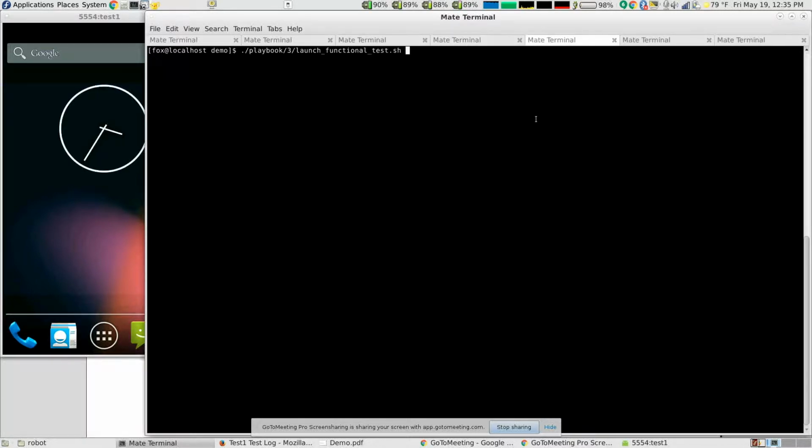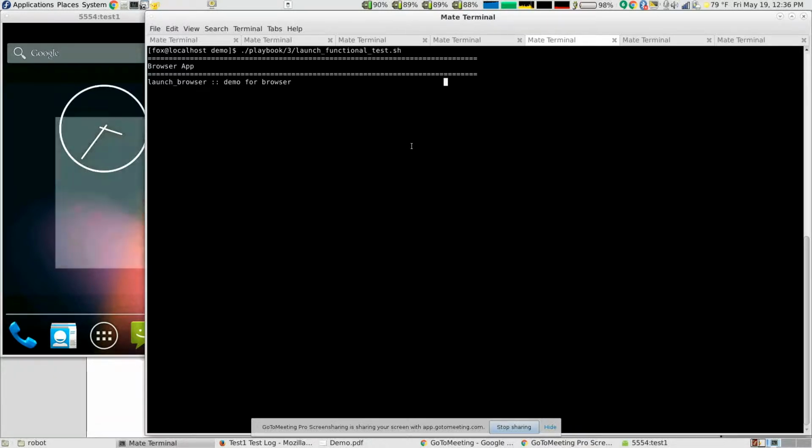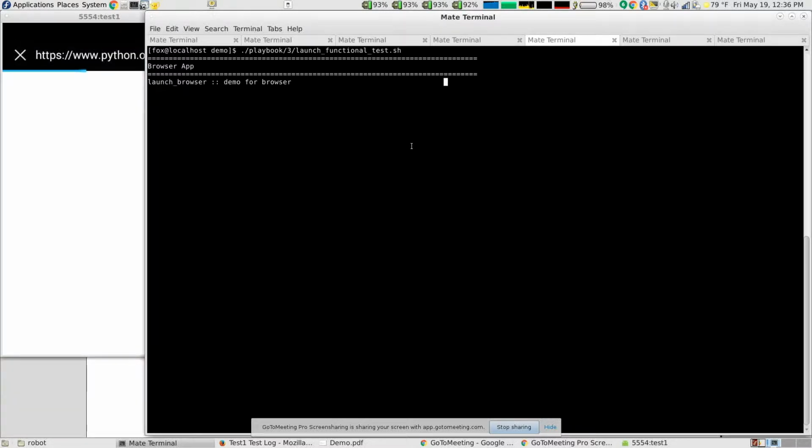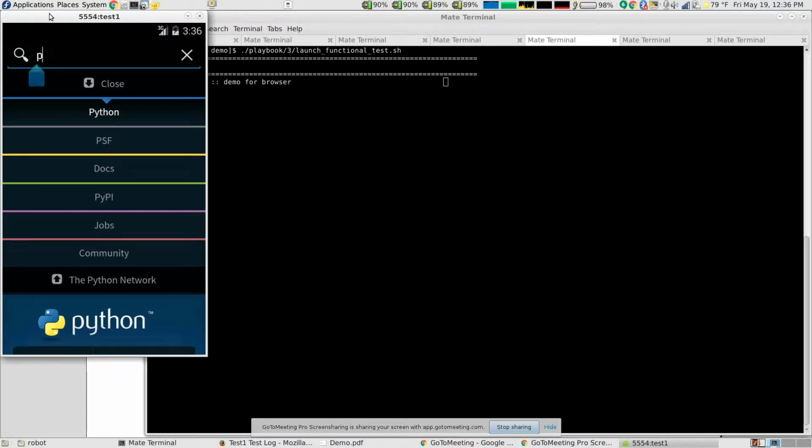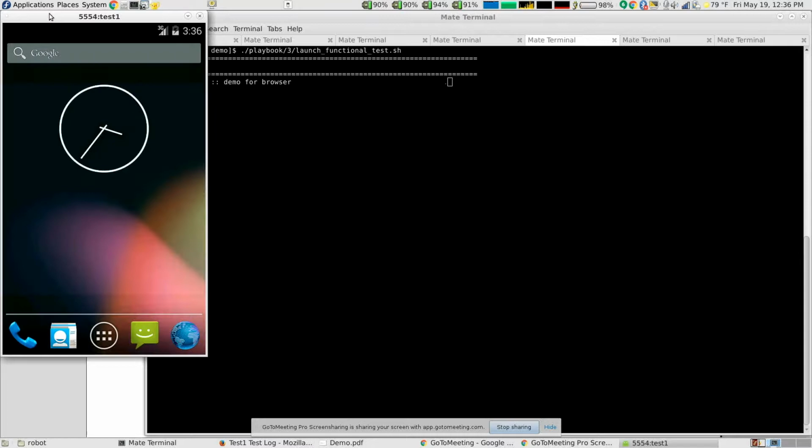So the emulator is running. So now we run the functional test. This test is now geared towards mobile applications. Okay. So the tests themselves are written in Robot Framework. Yeah, so we use the same language and framework. It launches the browser, goes to python.org, verifies a couple of keywords on that page, and then just shuts down.